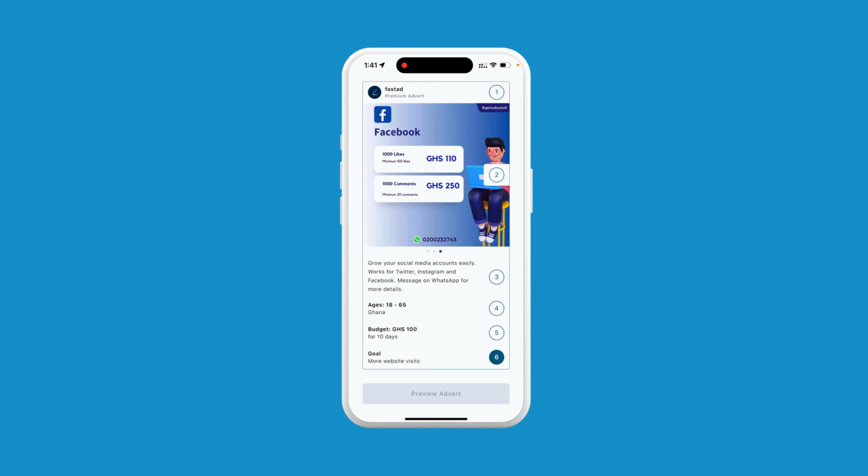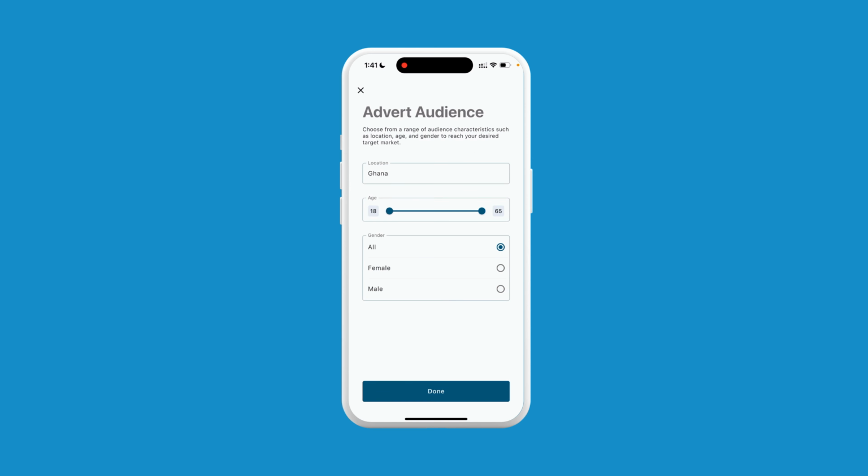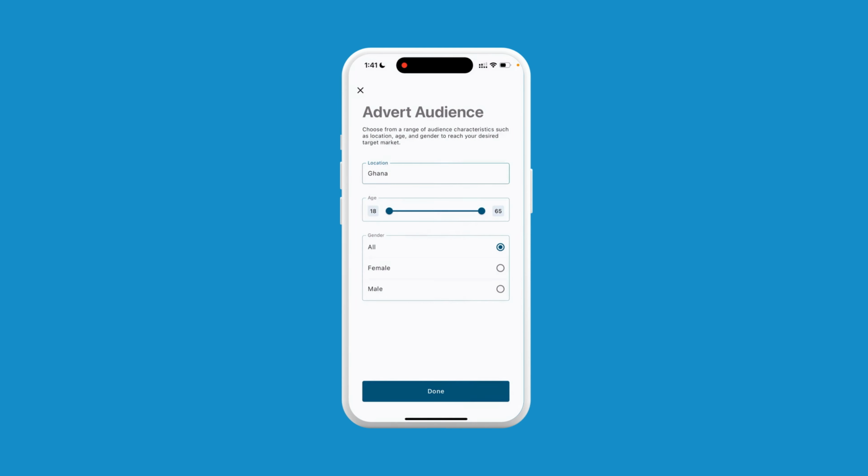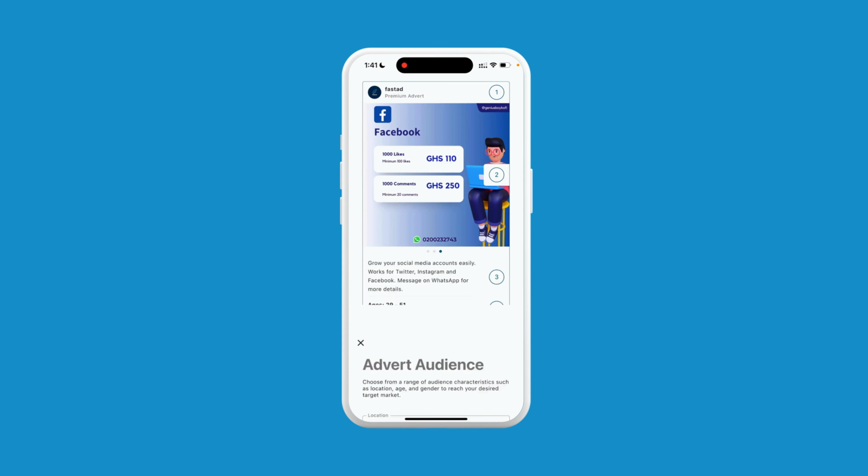The next section is number 4, which is the ages, or what we call the target audience. So let me tap on that. In this section, we allow you to choose the age range you want and the gender. The location is Ghana, and you can choose the location you want, but for now we'll stick to Ghana because FastAd currently works only in Ghana. When we go to other countries and expand, you'll be able to choose other countries. Let's say I want to target people between the ages of 30 and, let me say, 50, or 51. I can do that. Maybe I want to only target females or males, but in this case let me choose all. So once I set my target like this, I'll say done.